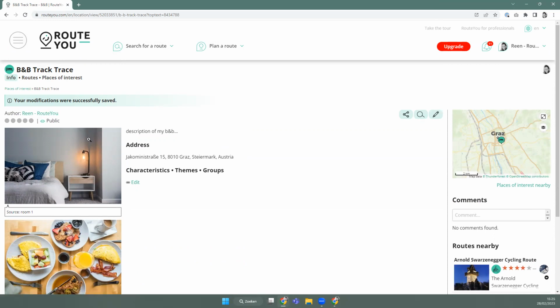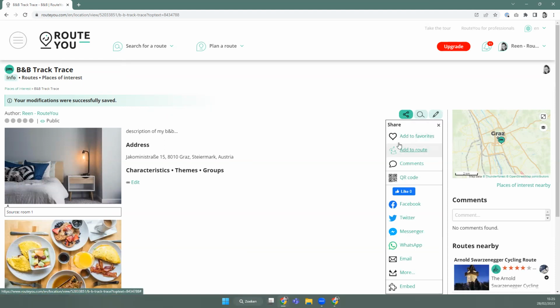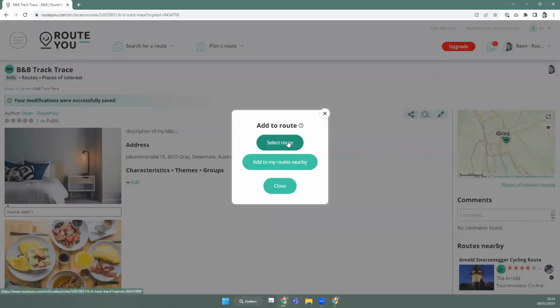Now this is something practical, but it could also be a building or a place or information about a nature park. And now, even if I have routes in the vicinity, I can add it to routes via this share button, add to a route. I can select a specific route of my own, or I can add it to all my routes that are located nearby. So that is how this works.